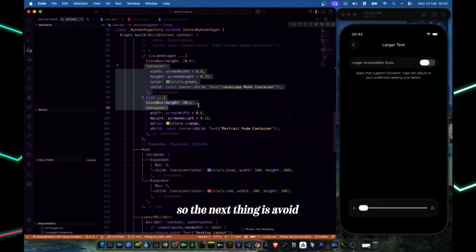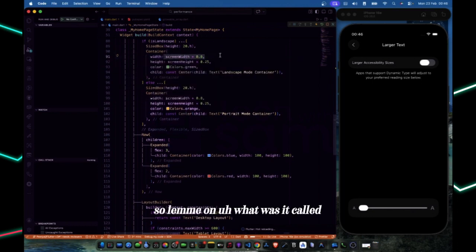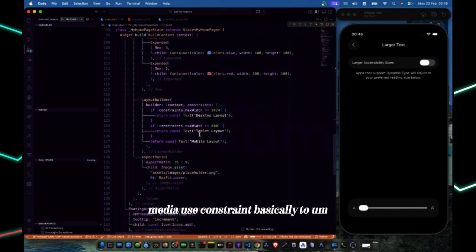So the next thing is avoid relying solely on screen size or orientation as well. So use constraints inside device type check as well. So avoid relying solely on, what's it called, MediaQuery screen size. Basically use LayoutBuilder, use constraints basically to fill up the space on the device as well.